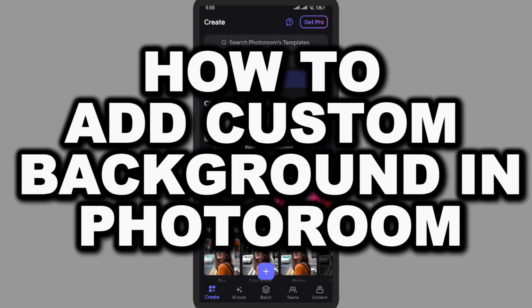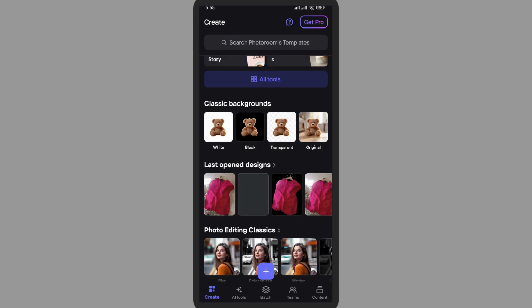How to add custom background in Photoroom. In this video, I'm going to show you how you can remove the background and keep a custom one. First of all, open the application.